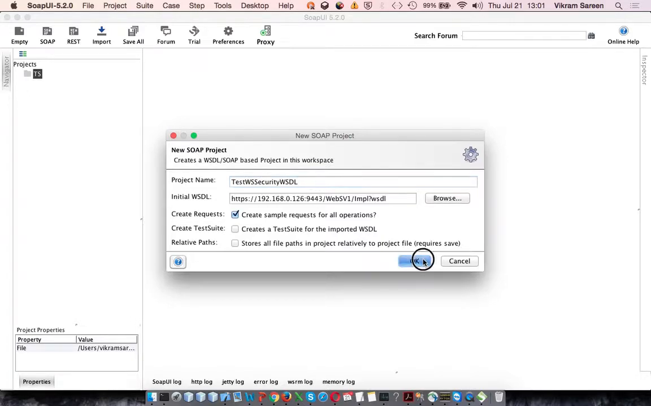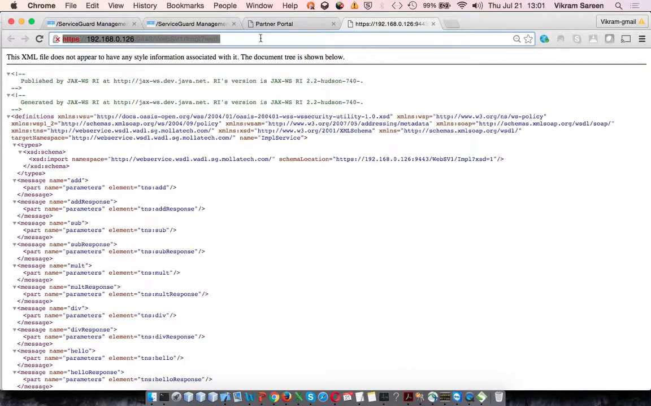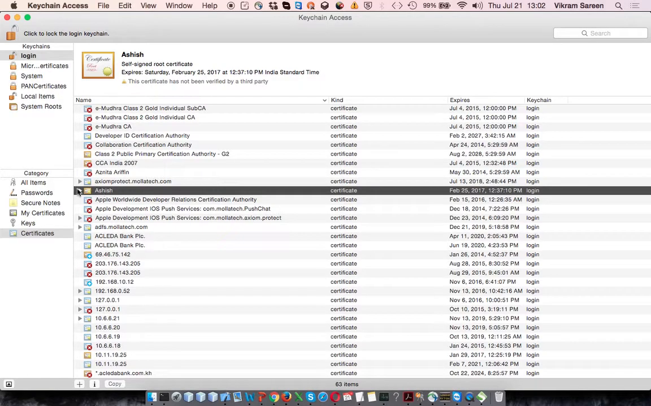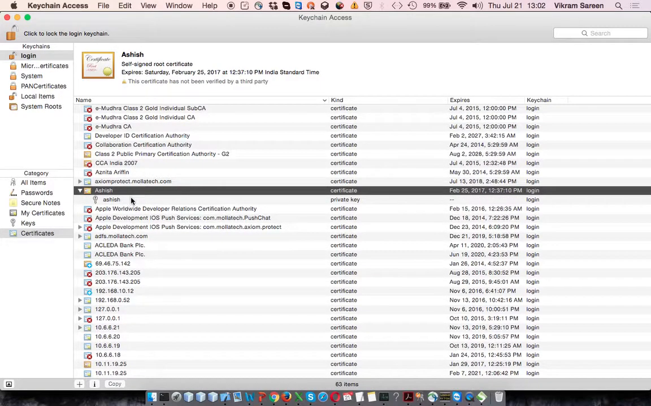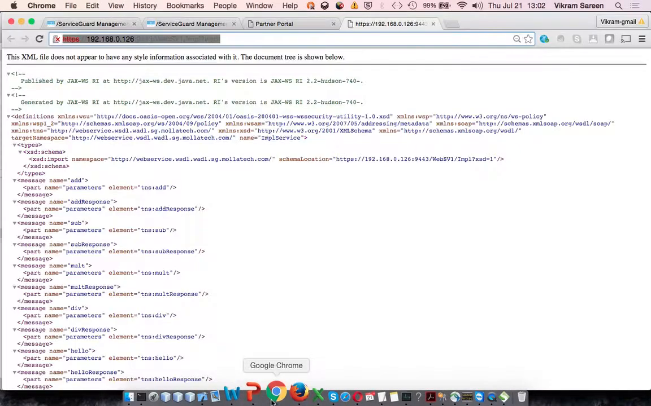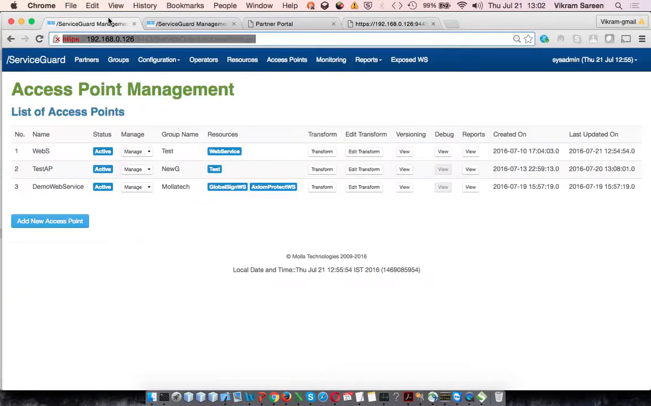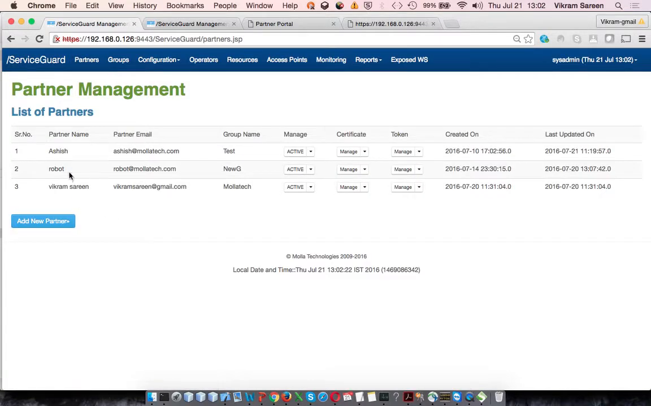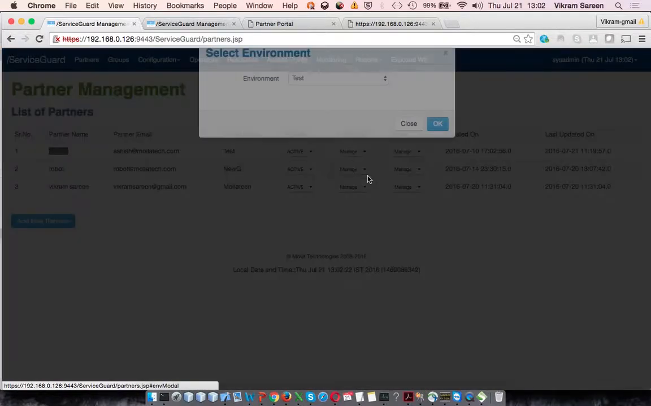Now one thing I want to point out here is that in my browser I have already imported the key. This is the key which I have been issued because I'm a partner. So Ashish, who's a developer or a partner, is being issued a certificate by Service Guard, and that is essentially done from this particular dashboard. So in Service Guard, each partner can be managed with a certificate. Over here I have a partner called Ashish, and this is the certificate that I have shown over here.